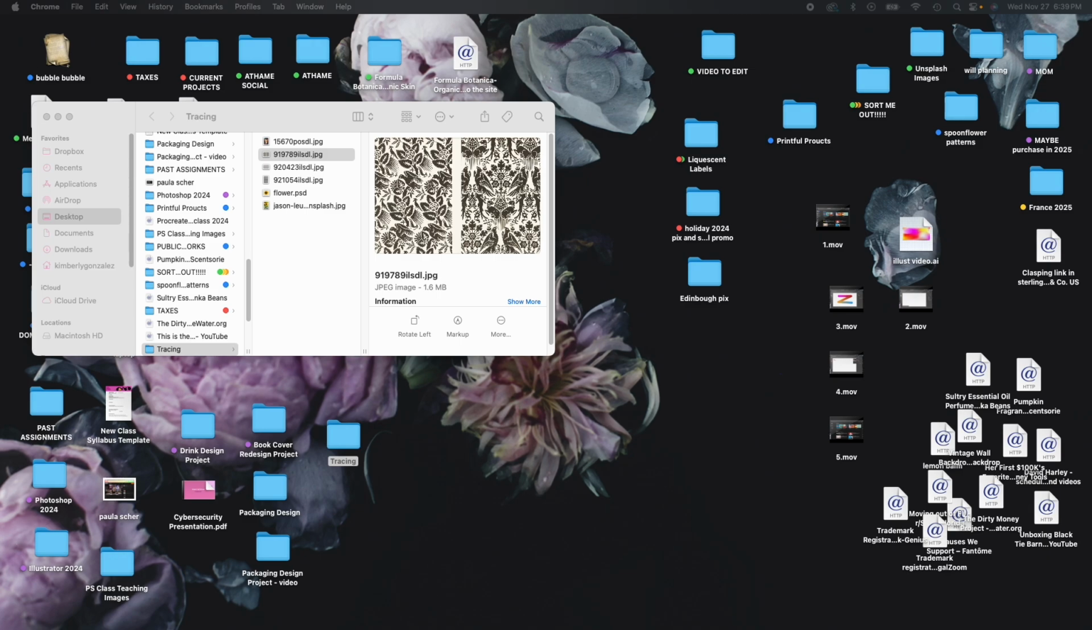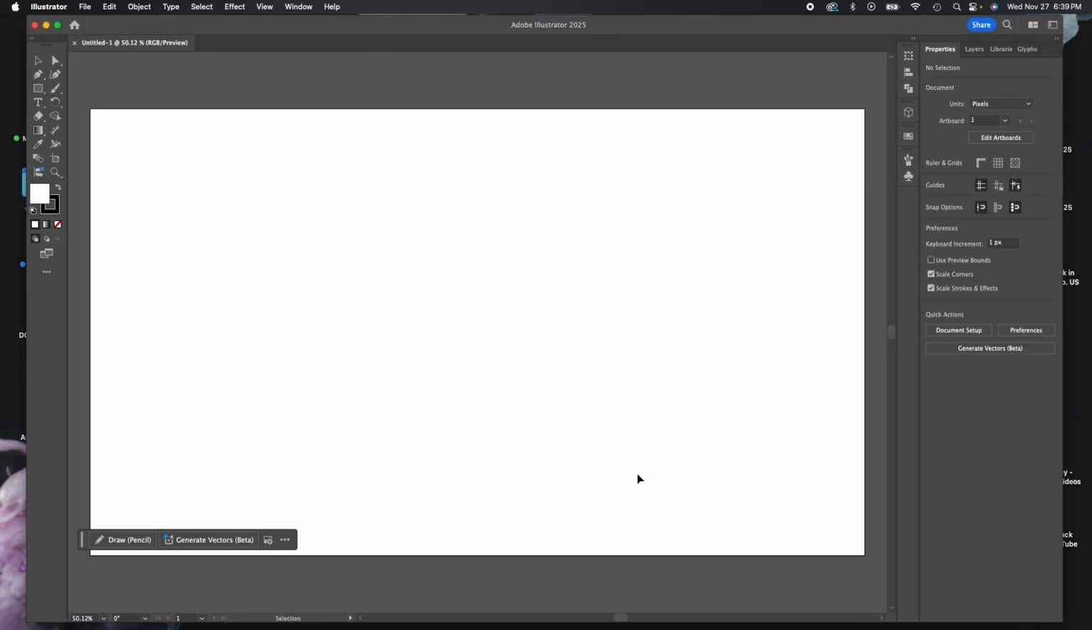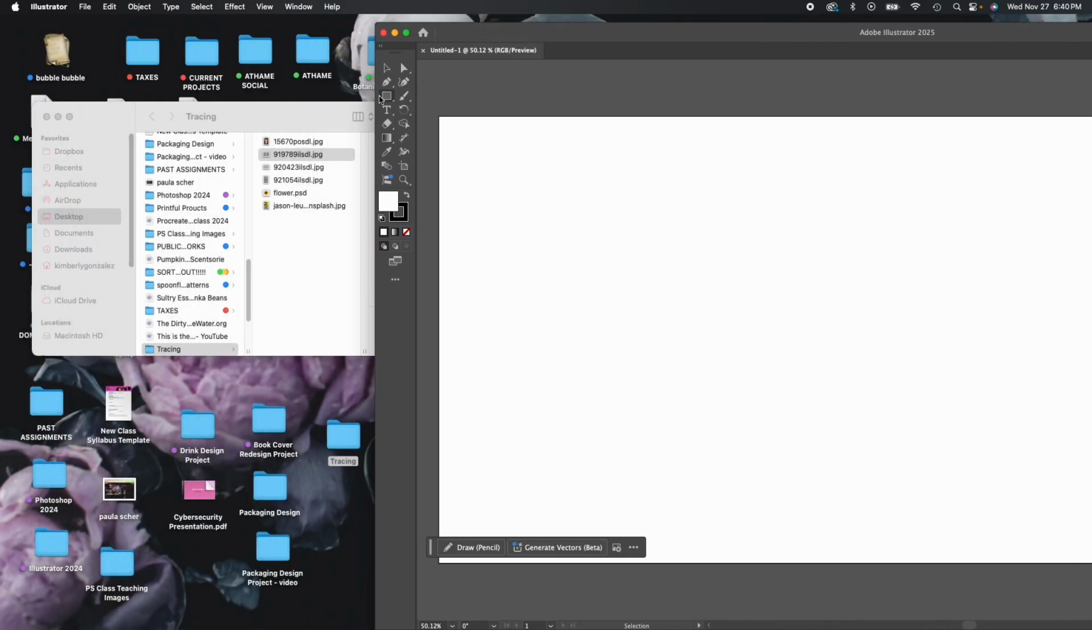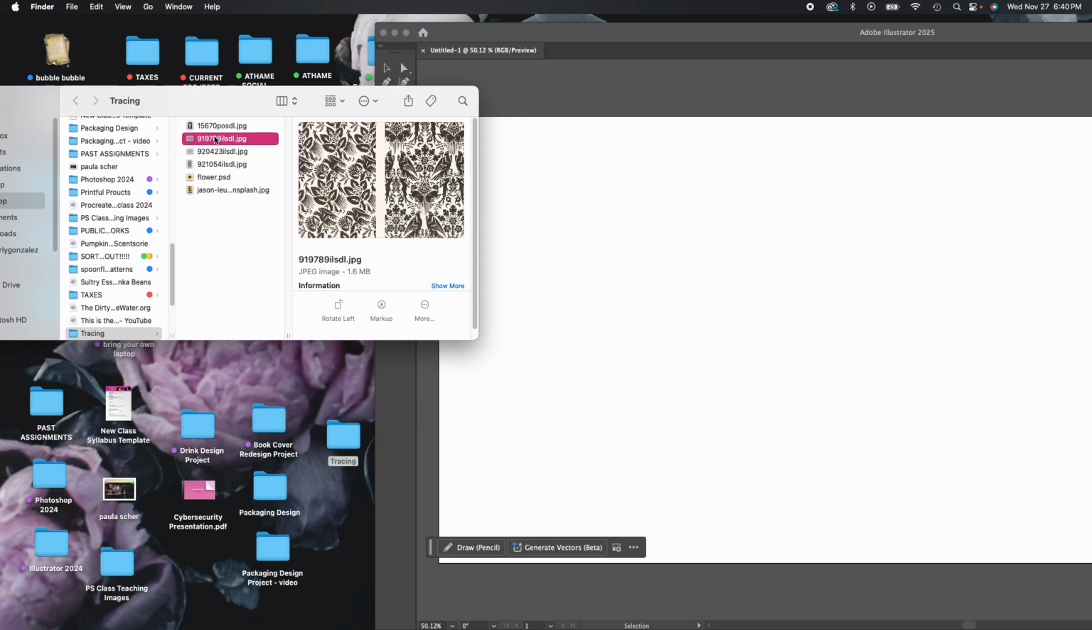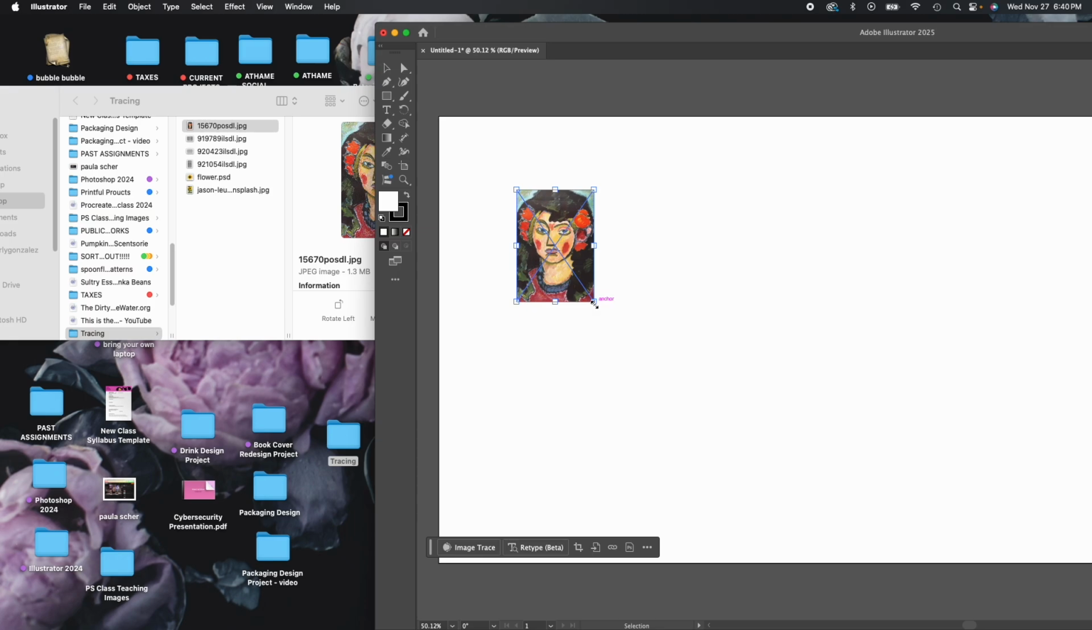Okay, so let me put this down here and let me open up Illustrator. And here's Illustrator. And I have not played with any of this, so we're doing this live together, and we're going to try a couple of different things. So let me go ahead and place my images on. I could go to File, Place. It's the same thing if I just go over here and drag these on. So if you want to, you can do it that way.